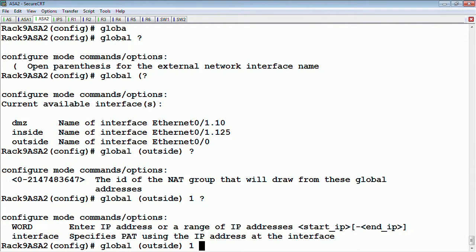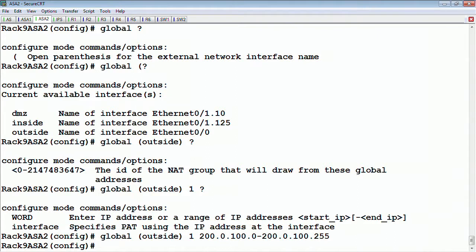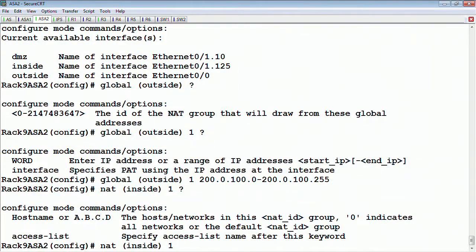Okay, enter a range of addresses that I want to translate to. I want to translate to 200.0.100.0 to 200.0.100.255. So this is my NAT pool that I'm translating to. Now for the actual translation of the sources, it says what is the particular source IP addresses that we want to match.